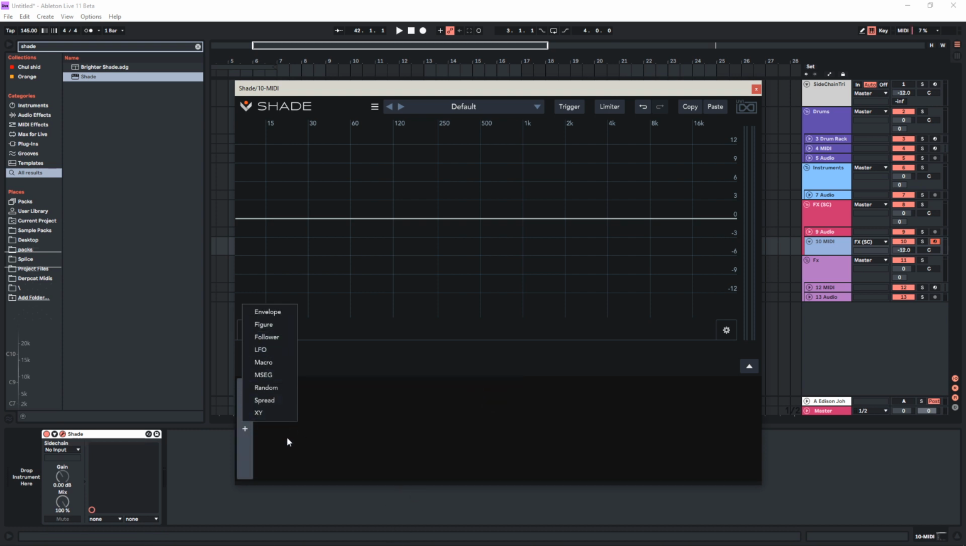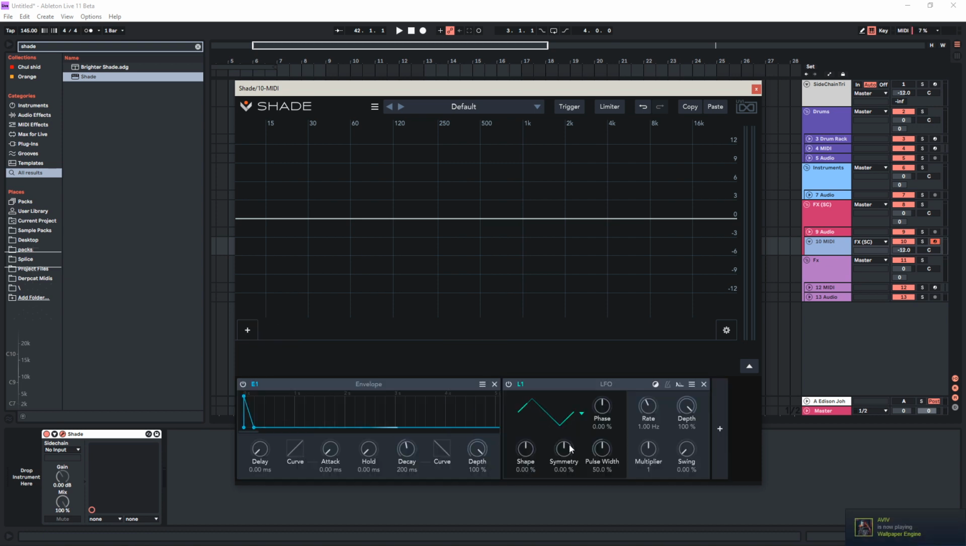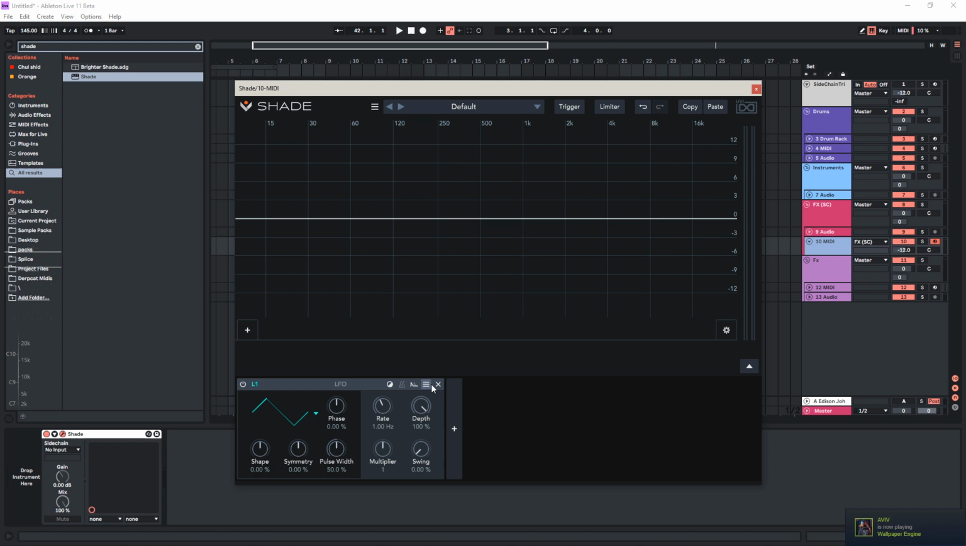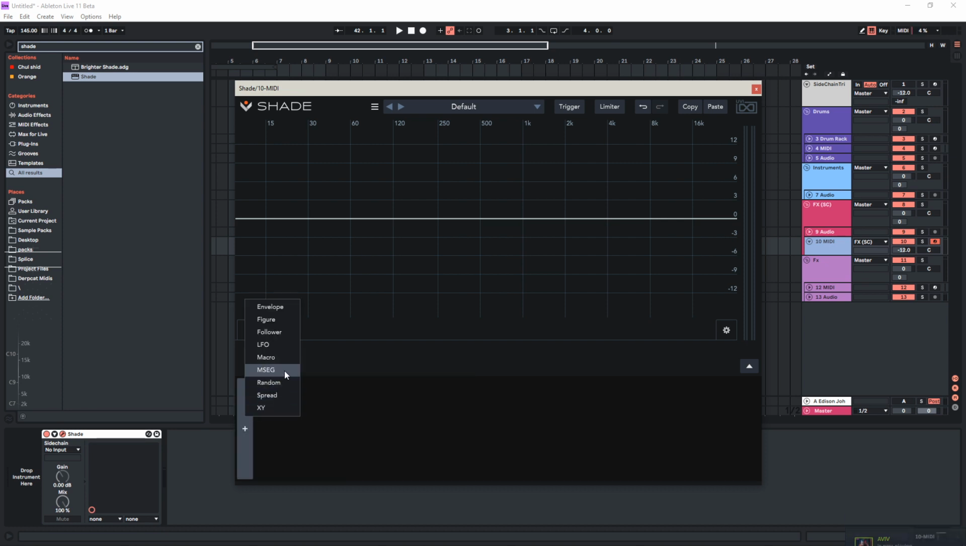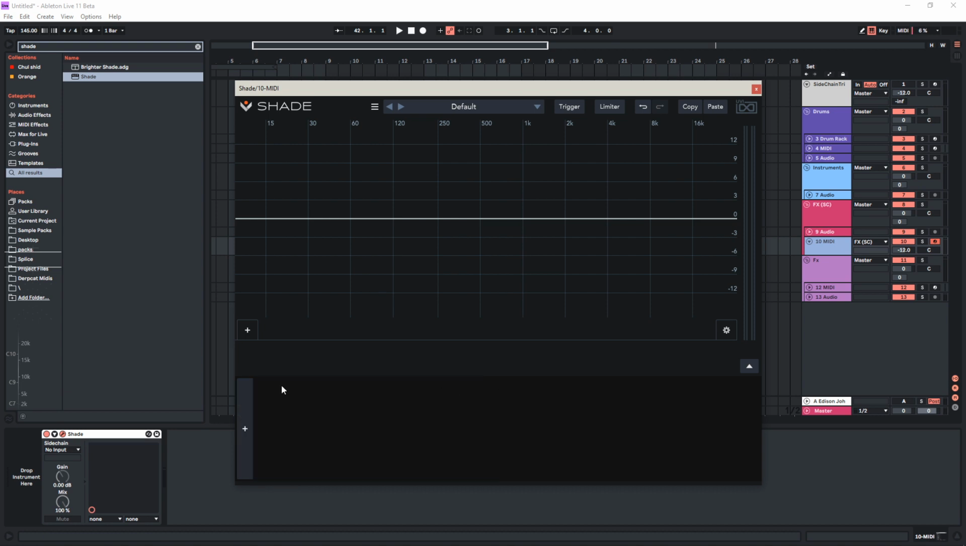You also have envelopes and normal LFOs and MSEGs. Excuse me if I don't say it correctly, but this is basically like Serum's LFO. You can make custom shapes and stuff. Nice. So that's pretty neat and all.